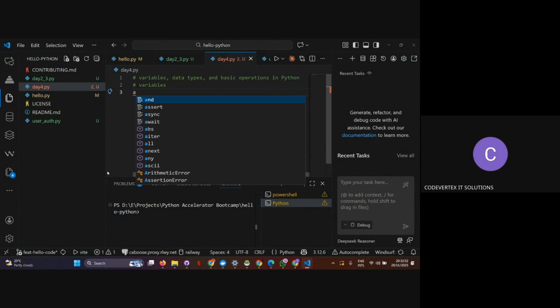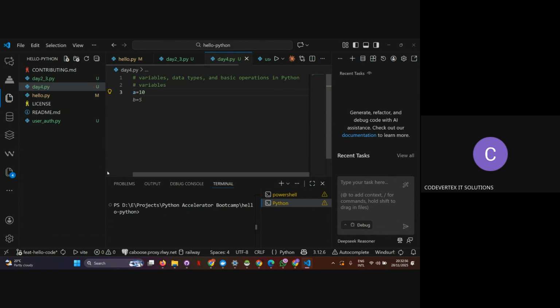So I have a container. I want to define a variable here called A, and the value that I'm going to store in this particular container is 10. So A equals 10, and let's say B equals 5. But at the end of the day, I'm not defining data just for the sake of it or looking at it. I want to do something with this.